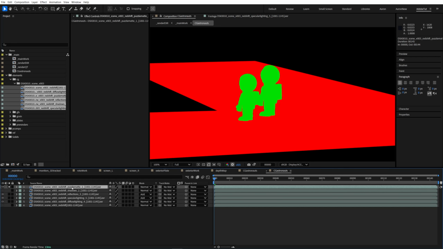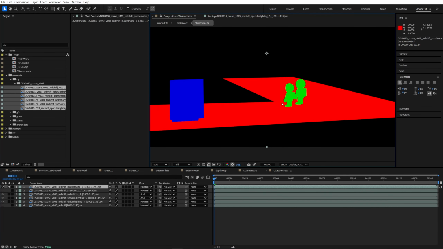Let's make this puzzle matte more usable. I'm going to divide this into 3 channels to help us isolate the areas we need. So first I'm going to rename it Mat Astronaut, and we'll put a shift channels on that.